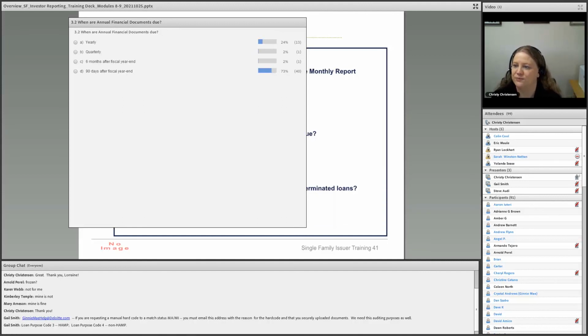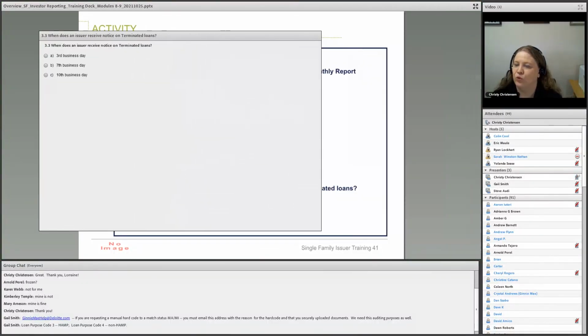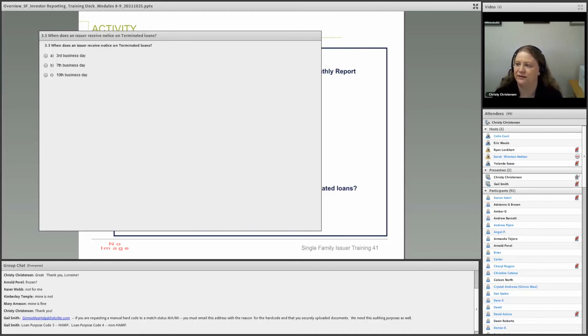Colin, could you post our last polling question for this section, please? So here we have, when does the issuer receive notice of terminated loans? This would be one of the items that Gail went over in the matching and suspense module. Give it just a few more seconds where everyone can have a chance to vote. Okay, and I'll go ahead and end the poll. And yes, it does look like most folks got it correct. The correct answer is the 10th business day. Colin, if you would please close the poll.